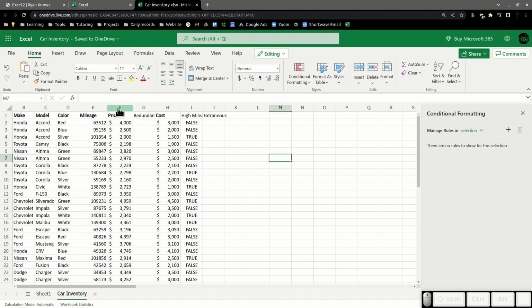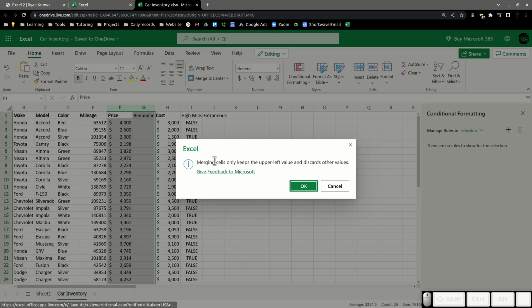The centering part of the merge and center is mostly just a style thing, but merge and center is literally just a button right here. It's popping up this warning because it notices that if I merge things, I'm going to lose some information. Merging cells only keeps the upper left value and discards other values. So if you're merging a whole range together. Oh, actually, you know what? I see what it's doing.